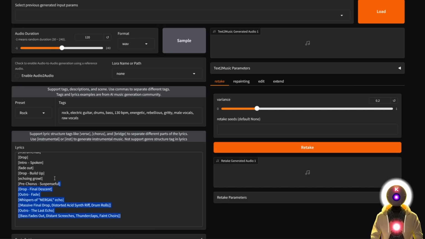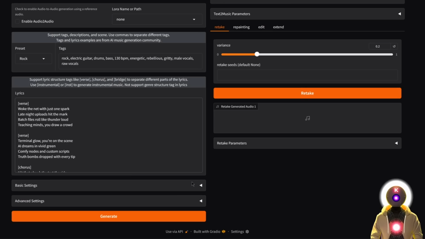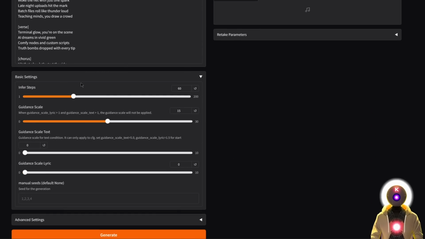So for now, I'm just going to delete all of that and replace them with lyrics I got from ChatGPT. There you go, something like this looks pretty good. Then over here, you have basic settings with infer steps, which is kind of like image generation. It's basically the amount of steps that it will take to generate the song. But more steps doesn't necessarily mean better. I think that the basic original settings are actually pretty decent, so you can pretty much leave everything by default.